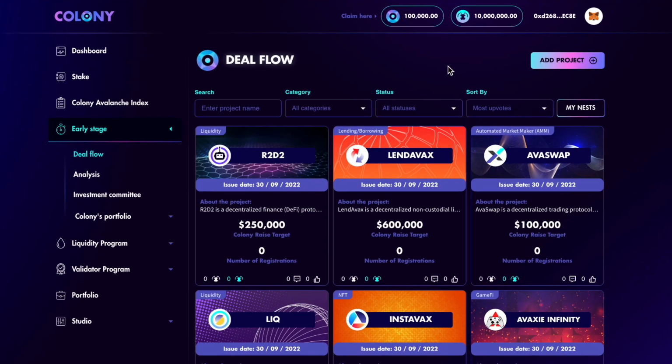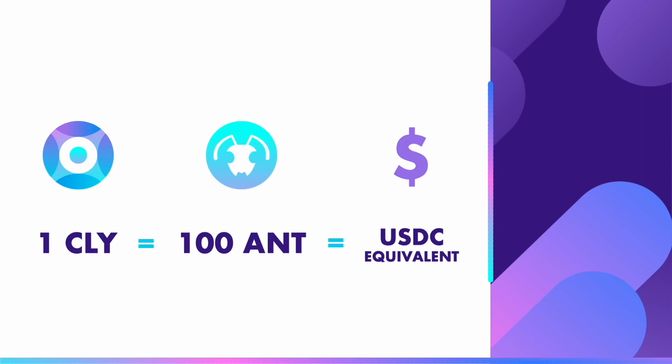To participate in the early stage feature, you will need to use your ON tokens. The LP ON token is basically a representation of the user's CLY balance staked on Colony's protocol. One CLY staked equals 100 ON tokens. The ON token mirrors your CLY staked and has a USDC equivalent. So the more CLY staked, the more ON tokens you can commit in the nests, the more USDC you can directly invest in a project, and the higher your seed private allocation will be.